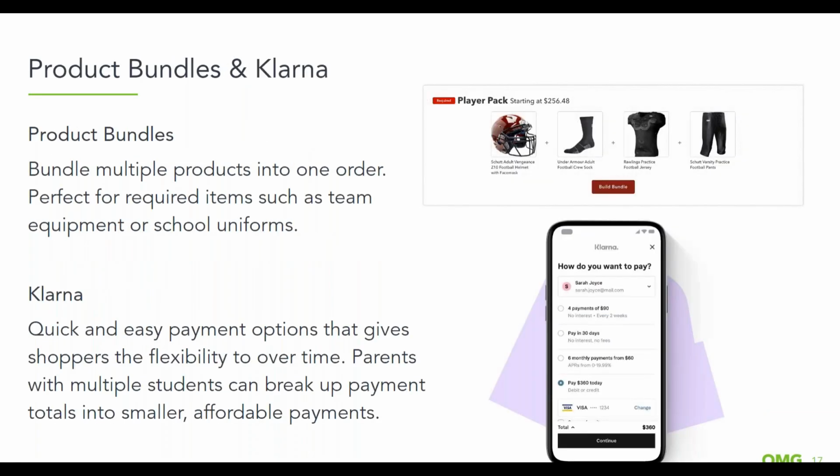All right, and then our last two features that we have here are going to be product bundles and Klarna. Product bundles is awesome for schools. This is especially for, I would say, sports teams in schools. What this does is it allows you to bundle together multiple products into one order.